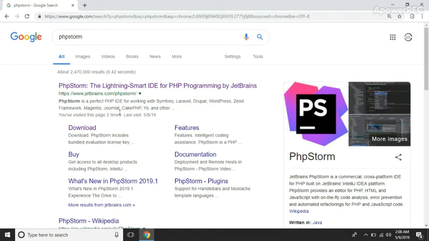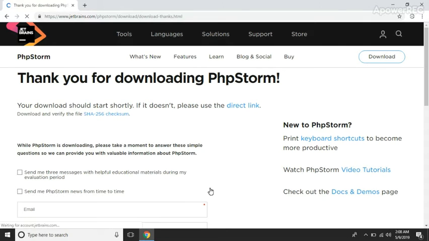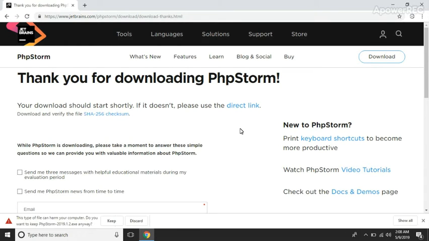Now click on that link. It also gives you a free 30-day trial, and then you will have to pay for it, so you will register. Click on Download Now. It will automatically start your download. If it doesn't start automatically, you should click on the direct link. Now it has started. It's almost 232 MB, so I'm going to skip this.